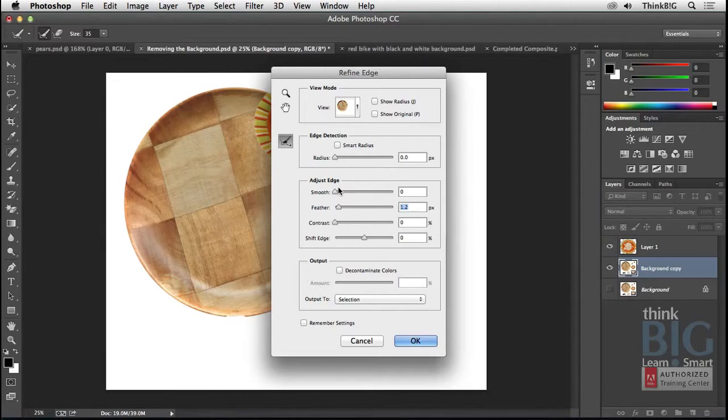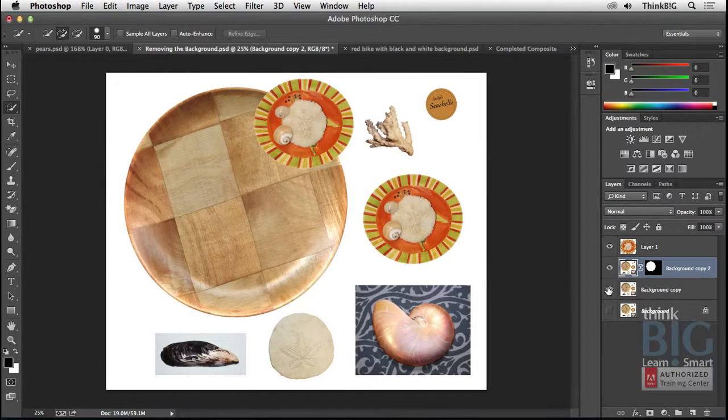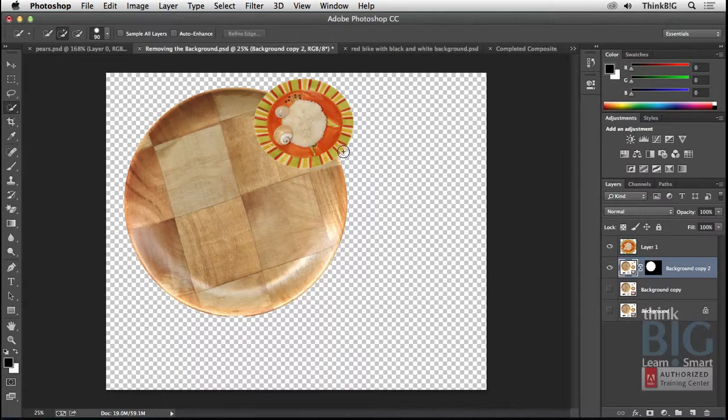And this is a very powerful menu. The most important part is that you select down here where to output. Rather than just the selection, if you choose New Layer with Layer Mask, watch what happens when I click OK. You can see all of the pixels have been removed. However, I still have my background copy. I can still turn that on and then select those other objects and copy those to new layers and stack them up there as well.